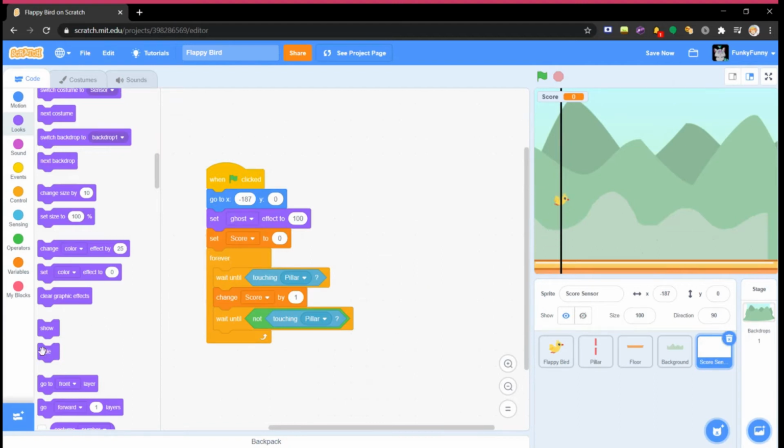Because if you use hide, what hide does is it literally deletes it from the scene here. It can still run code, but it temporarily deletes it until you show it up again. So that means it cannot touch anything and vice versa. So that's why we're going to be using the ghost effect.